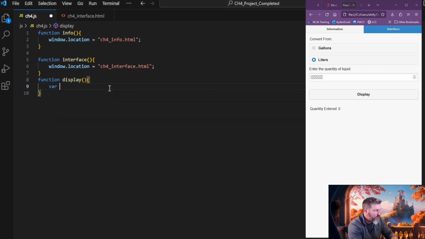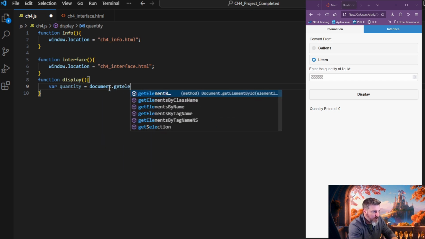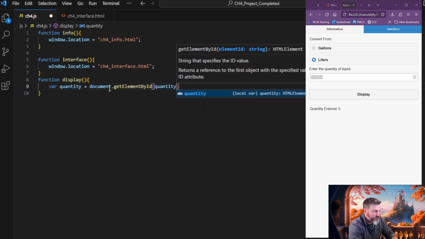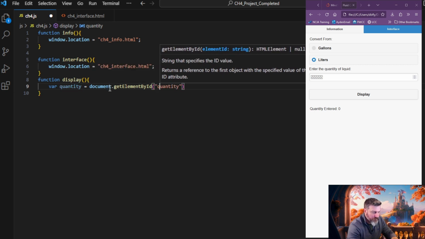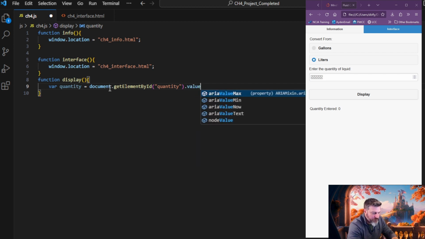We're going to give that the name quantity, and it's going to be equal to document.getElementById("quantity"), and that should be in quotations. So it's going to look over to the HTML file, find the element with the quantity name, and we're going to get that value. I just want to put a semicolon there.